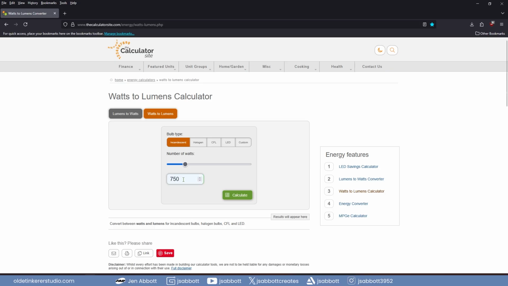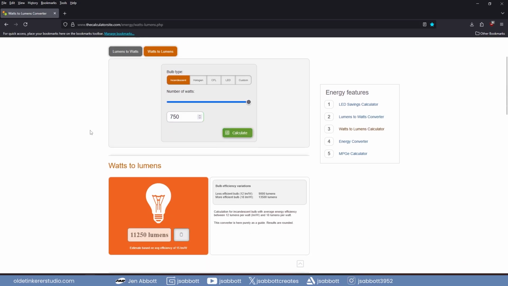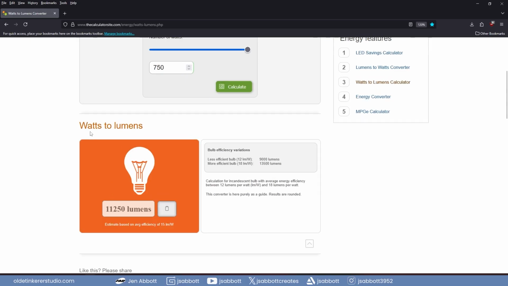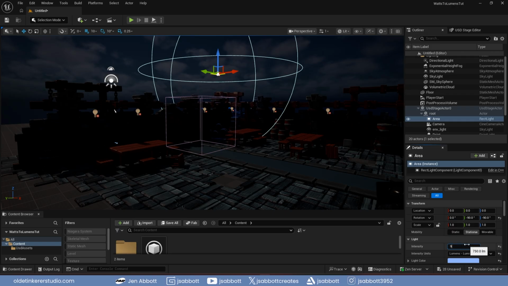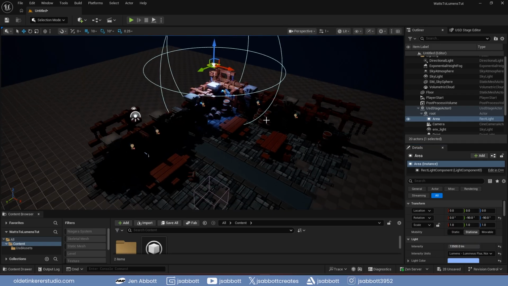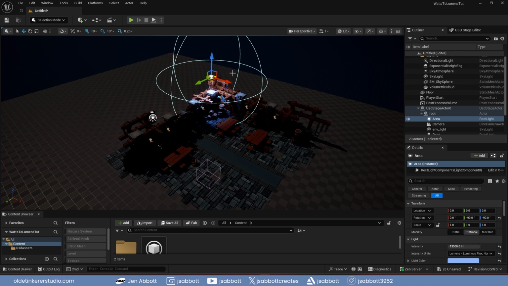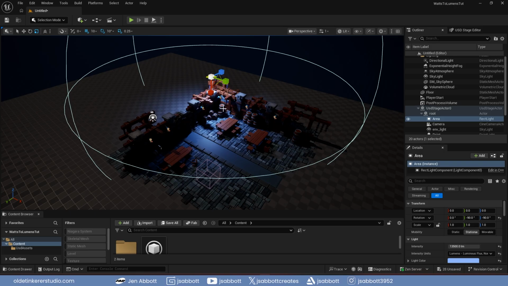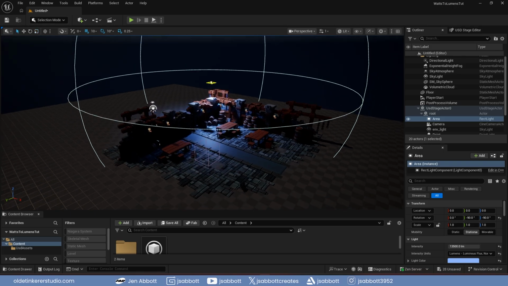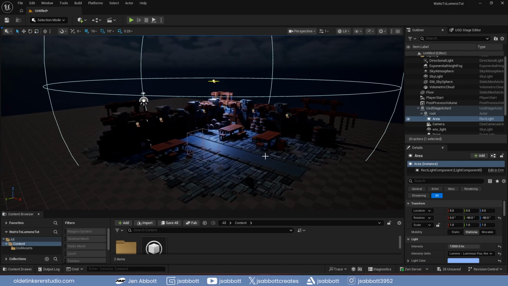I know that my area light is set to 750 watts in Blender, so I use the calculator to determine the equivalent in lumens. In my case, I can just use 9,000 lumens and scale the light. I can now do this for each of the other lights.